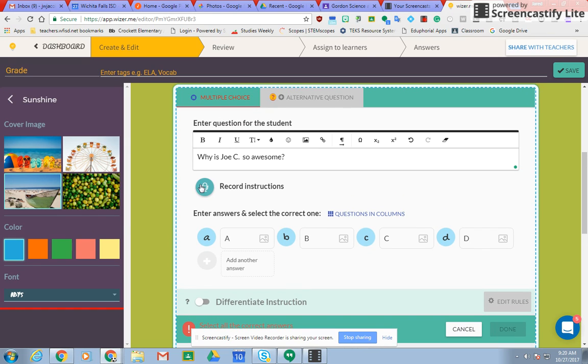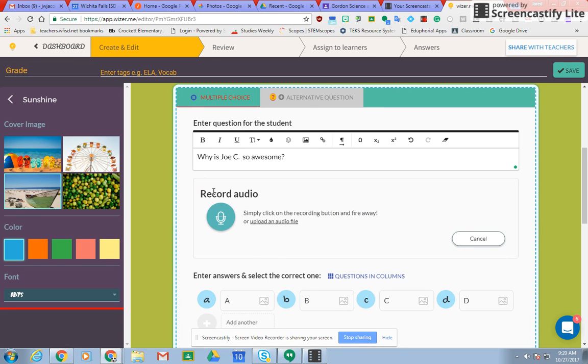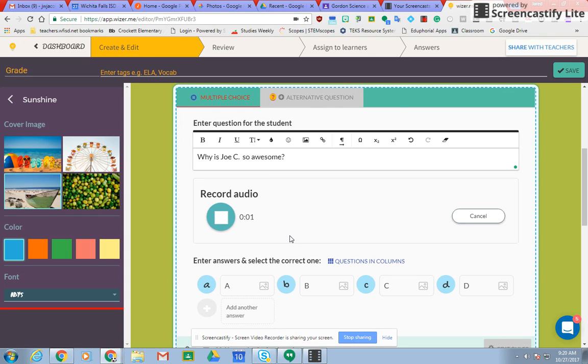So right here in the middle, we have record instructions with a little microphone. Click on that, and it brings us up. We can record, or we can upload a file if we need to. But what I've been using it for is clicking on this and reading the question and reading the answers. Why is Joe C so awesome? A, B, C, D.